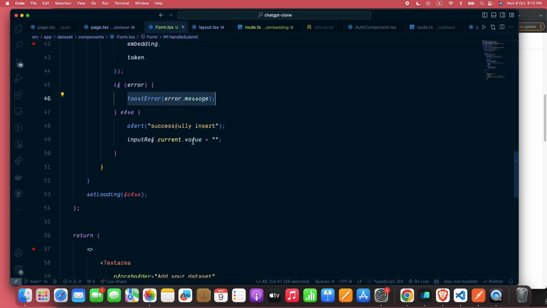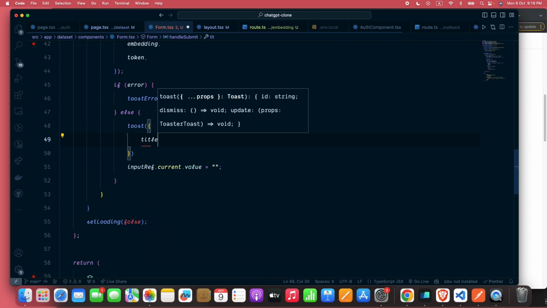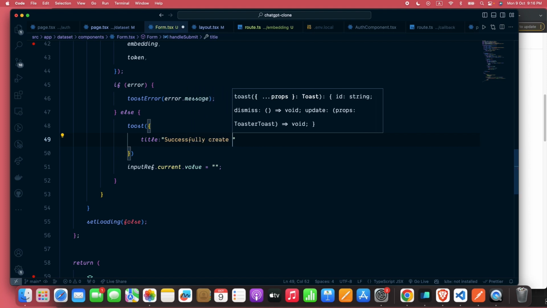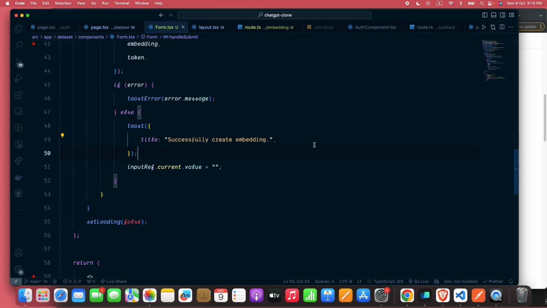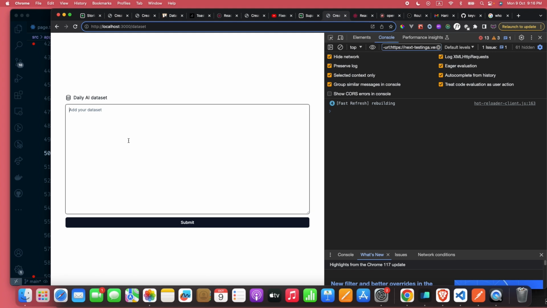So also for the alert right here we need to change to toast instead. Toast. And let's do the title only. We're gonna do successfully create embedding. Okay, very nice. So right now let's go back and do this one.